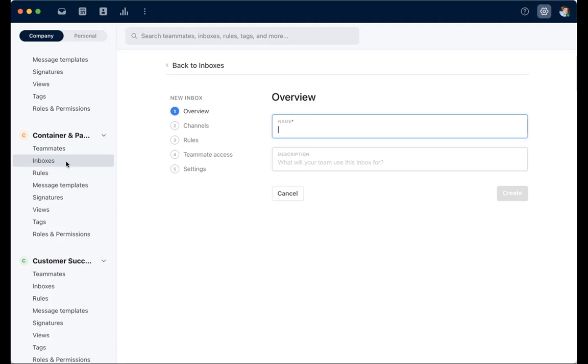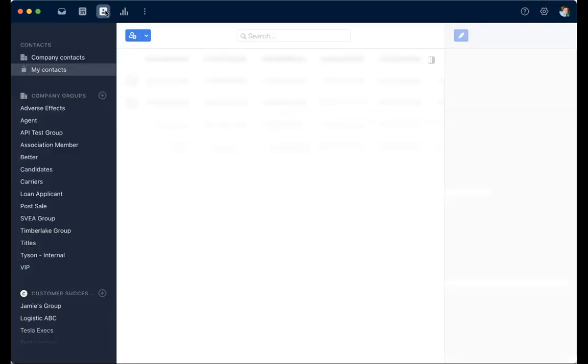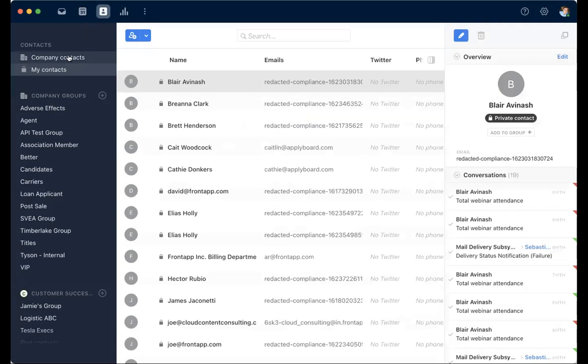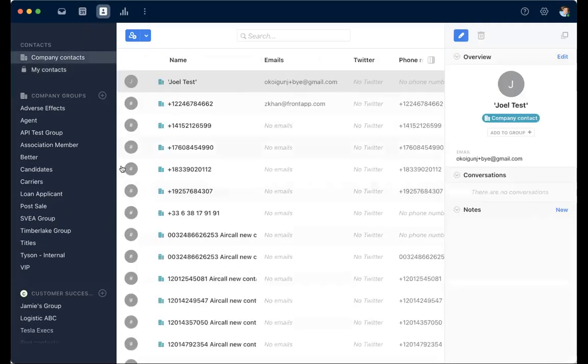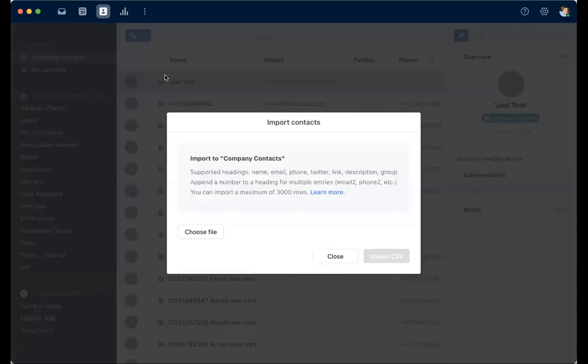Once you have your inboxes added, you can then make sure to import all of your contacts just right up here with this contacts toggle. When you come to your contacts, you'll be able to see all of those contacts for your company. And all you have to do is select this little dropdown, select Import Company Contacts, and then upload your CSV to make sure that you're adding those company contacts.